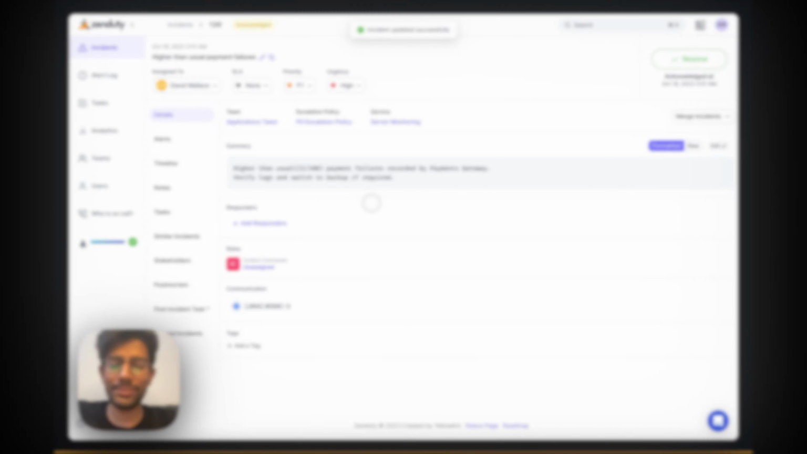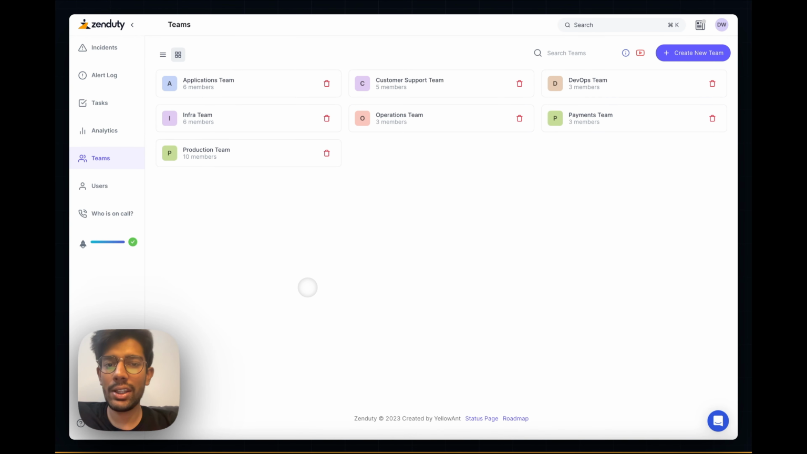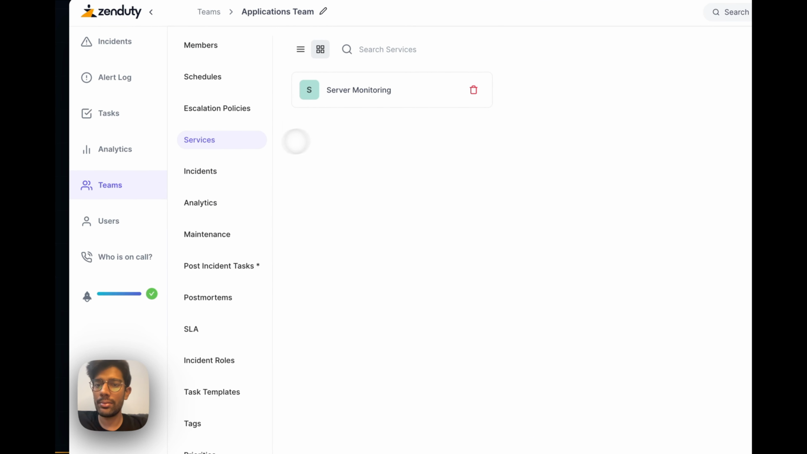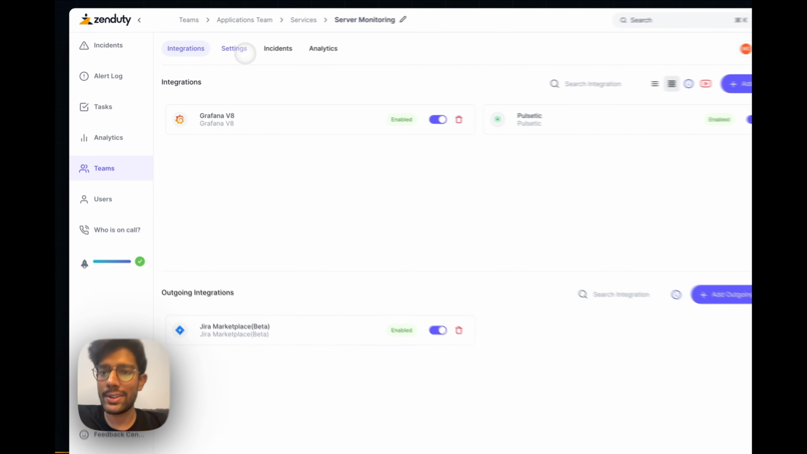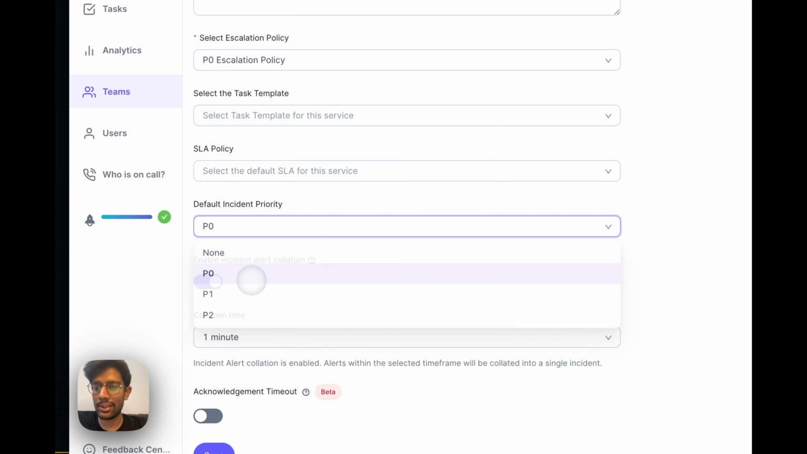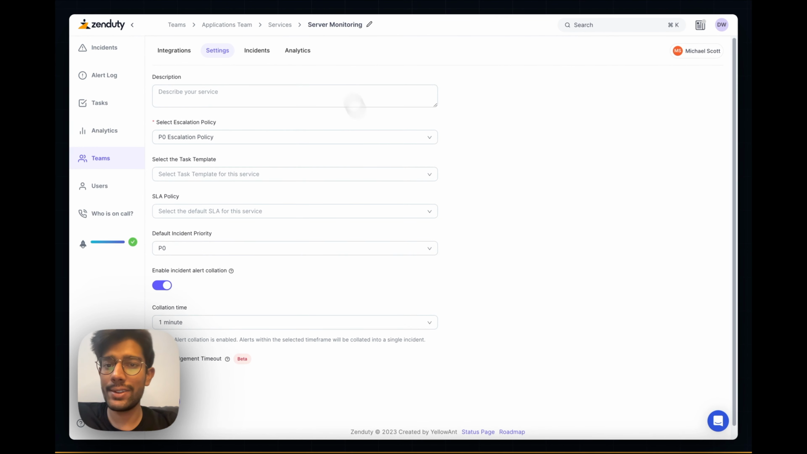And that's it. To assign your newly created priority as a default incident priority for any incidents created inside a particular service, navigate to that particular service inside your team, click on Settings, and under Default Incident Priority, choose the priority that you like. So for this particular service, server monitoring, I'd like all incidents created to have the P0 priority by default.